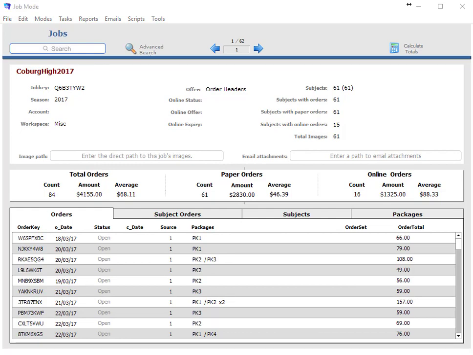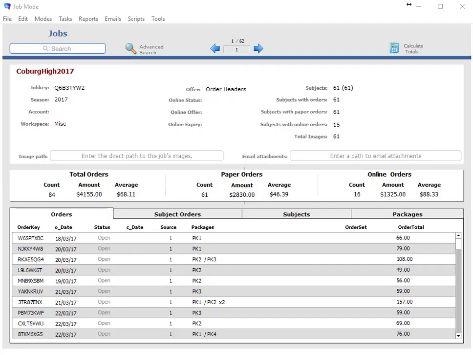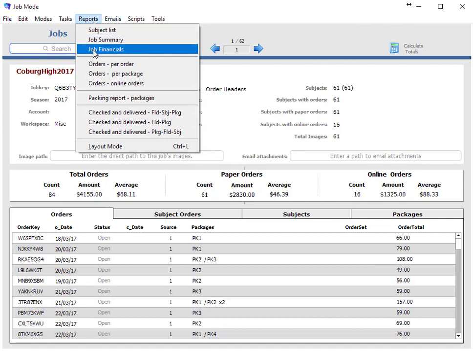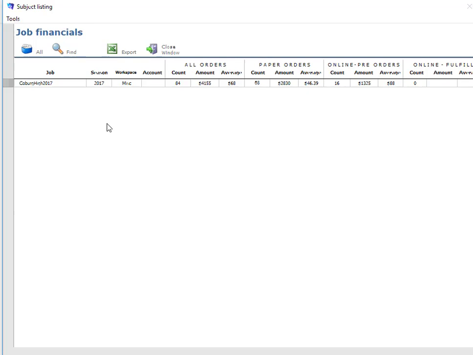Okay, so while we're in this screen, let's have a look at some things about the reports. Not a lot has changed with the reports that are in there, apart from some formatting changes to make them tighter and print better with PDF. But there are a couple of things I wanted to point out. If we go to reports, job financials, this is quite a popular report.